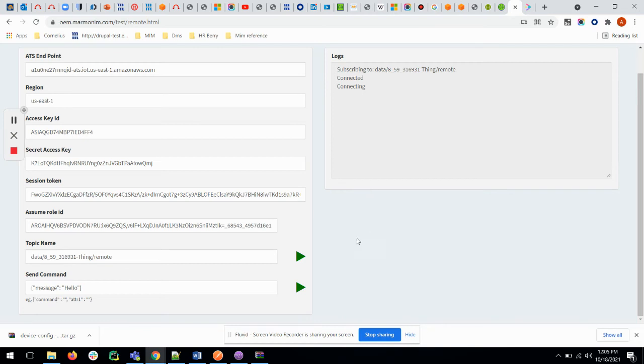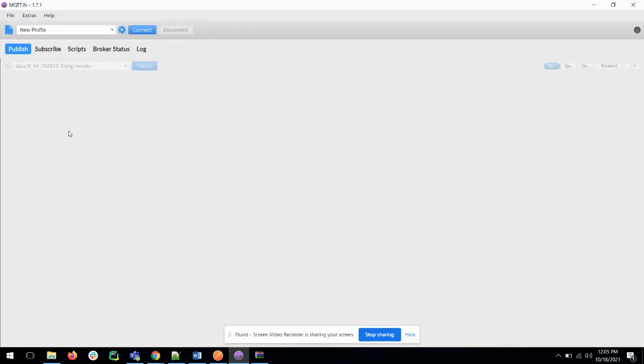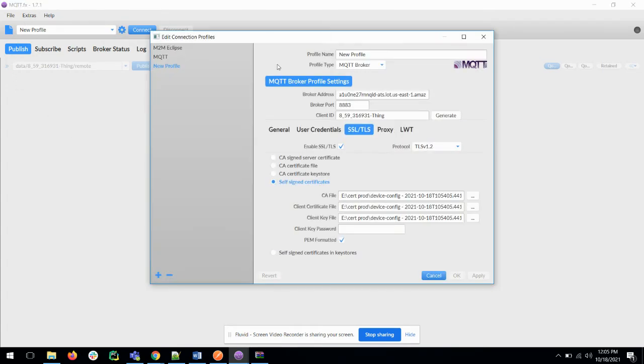Next, to publish the topic we'll be using the MQTT FX tool. Through that we'll be publishing the topic. You can open this MQTT FX tool. Here we have this settings button, so click on this. Here we have all the details to enter. First one is the broker address.